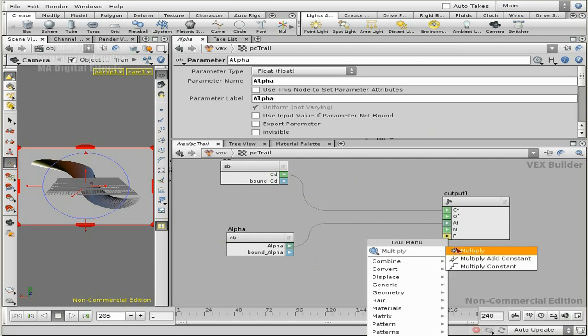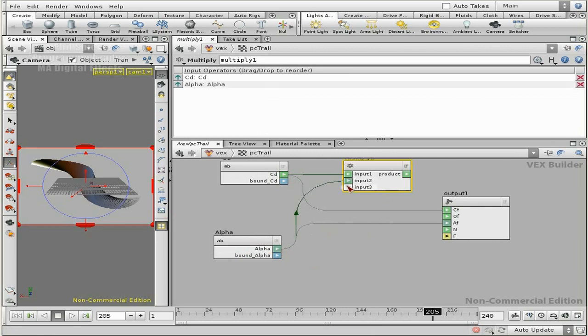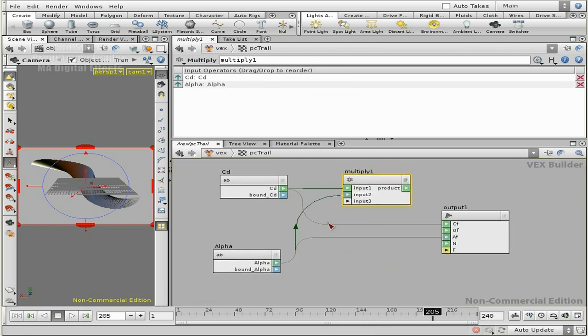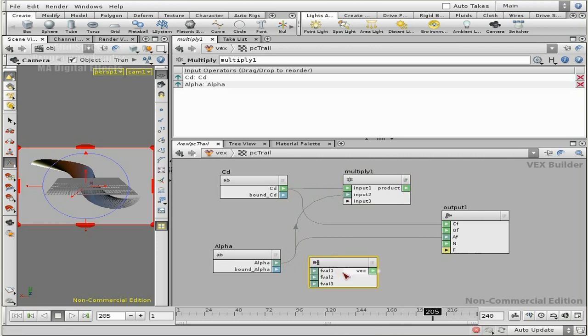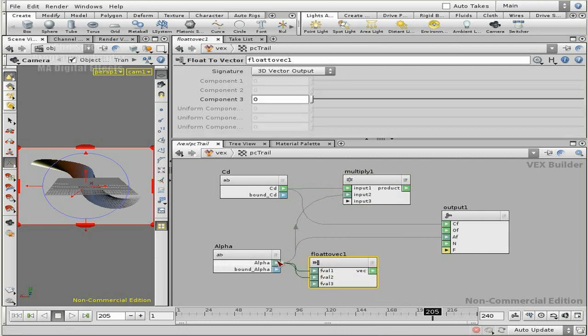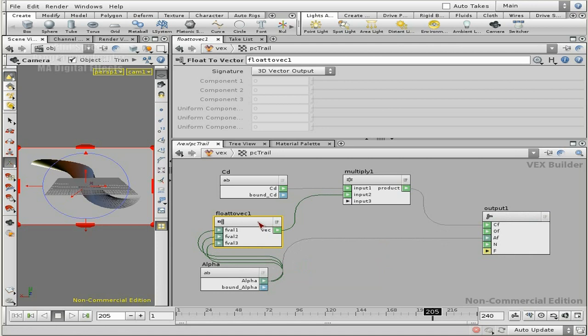So I'm going to lay down a multiply operation, the color with the alpha. Now, if you want to be clean about it, you could convert this alpha value to a vector, but it will work as well just with a multiply. I would recommend to convert this to a vector because we'll be using this and it's cleaner that way. So let's just say float to vector, plug in this value in there, and I'm going to get rid of this input and just plug it in there, and this one will go into the product. Okay, so there's my little network.